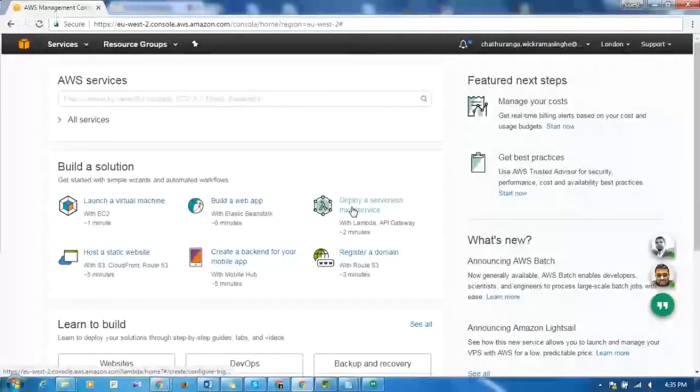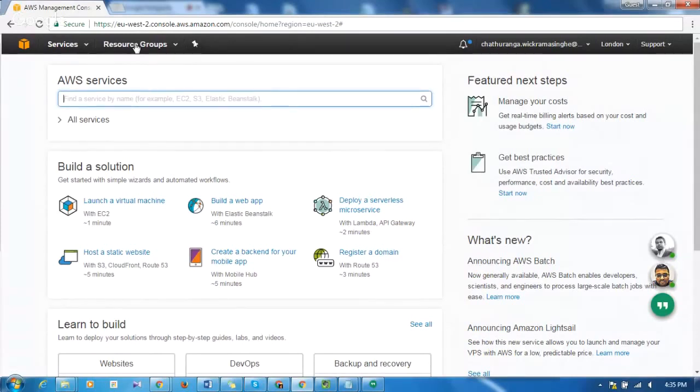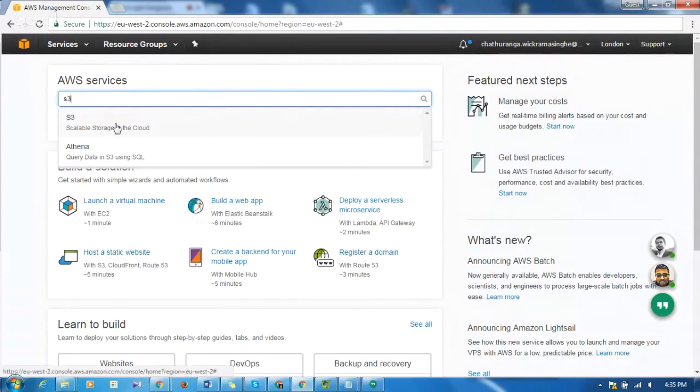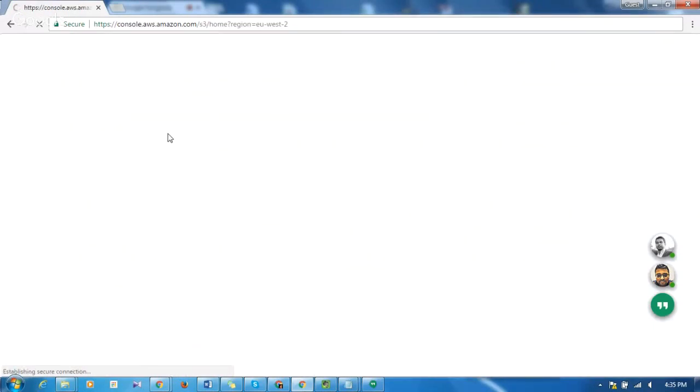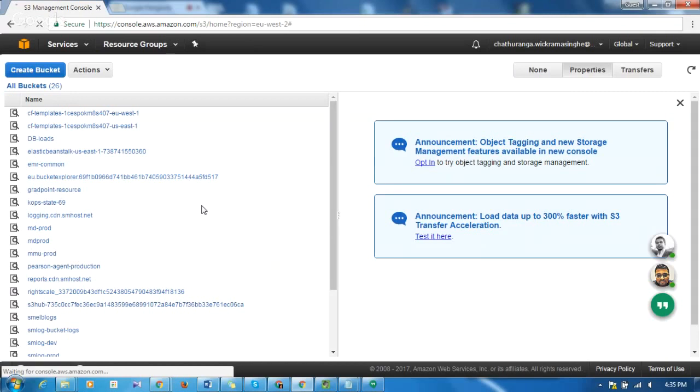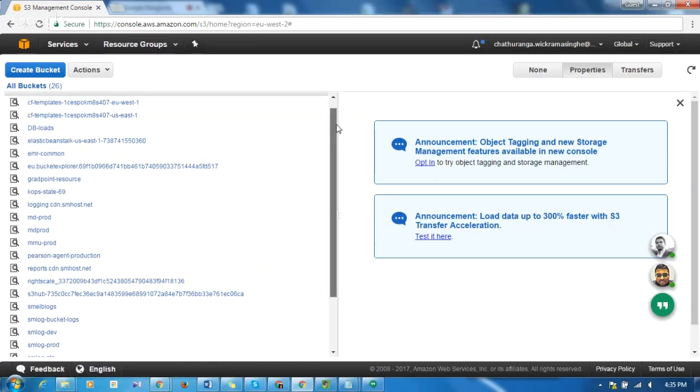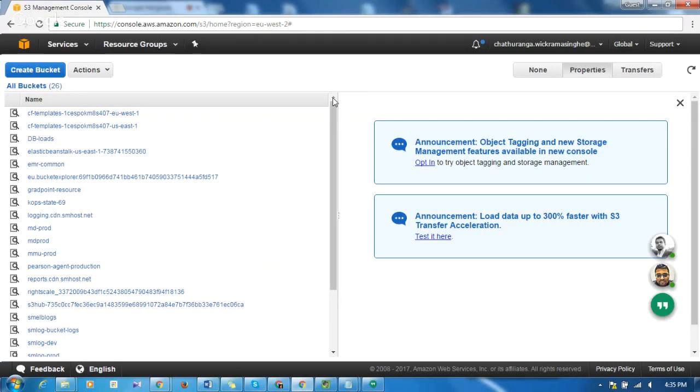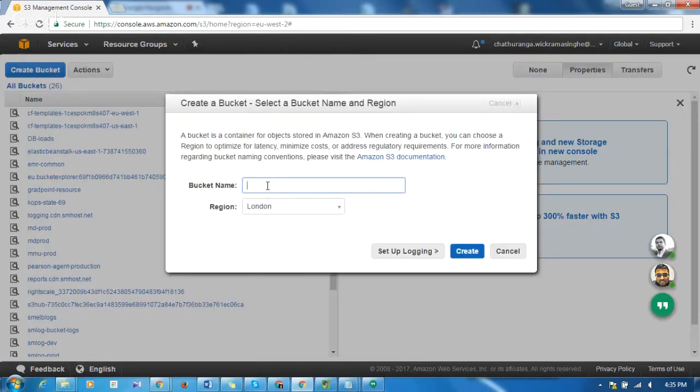Right, let me share my screen with you. Yeah, I hope you can all see my screen. We are going to use the service called S3. Like I said in the initial introduction, you create a bucket in whatever region you prefer. So let me create a bucket.